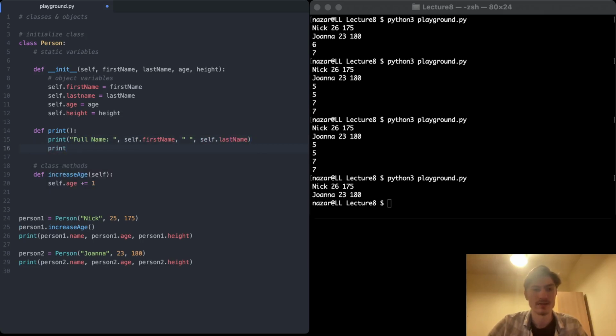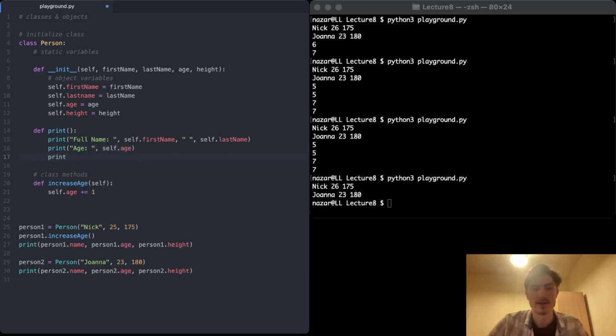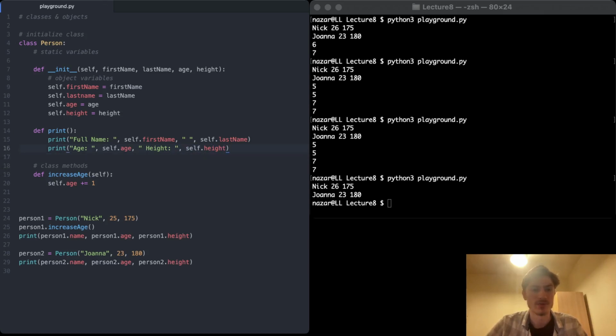And then on the next line we would print their age. Let's not forget the space. And on the last line, actually we can print it here. Age, height. And let's make sure it works as expected. Let's comment out person2.